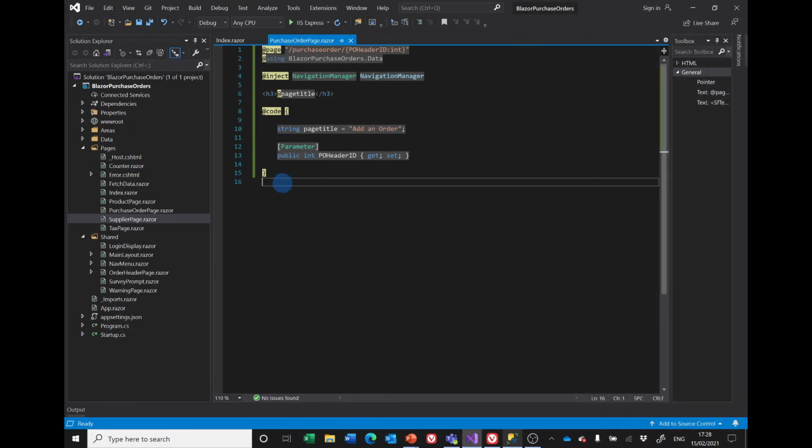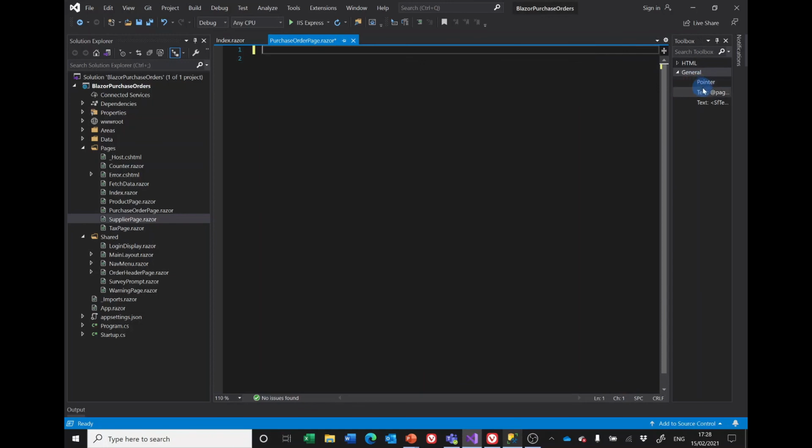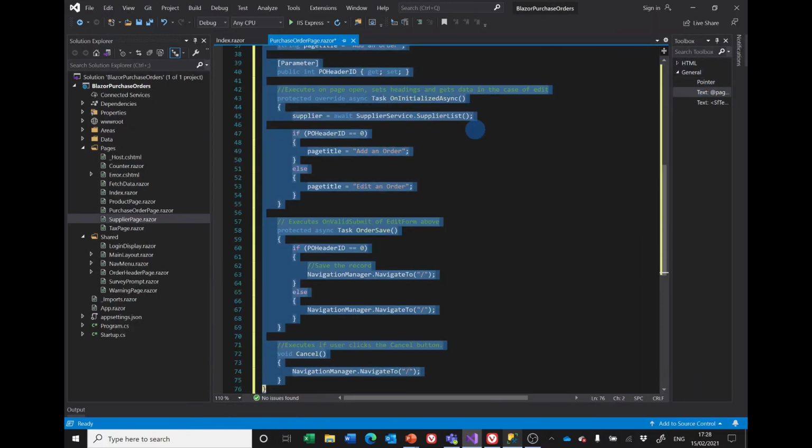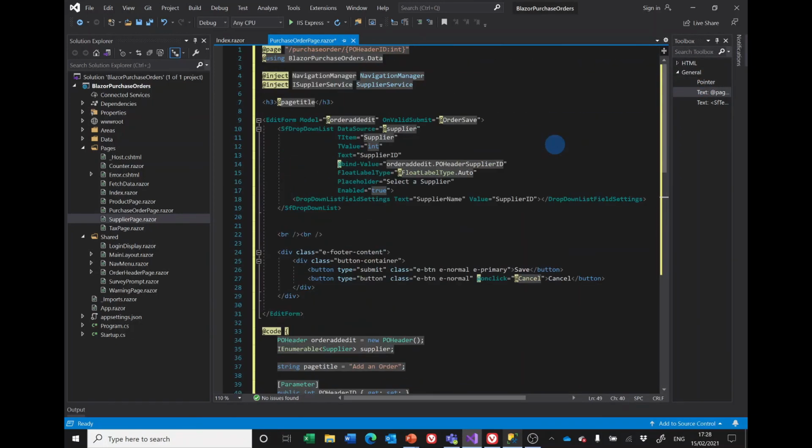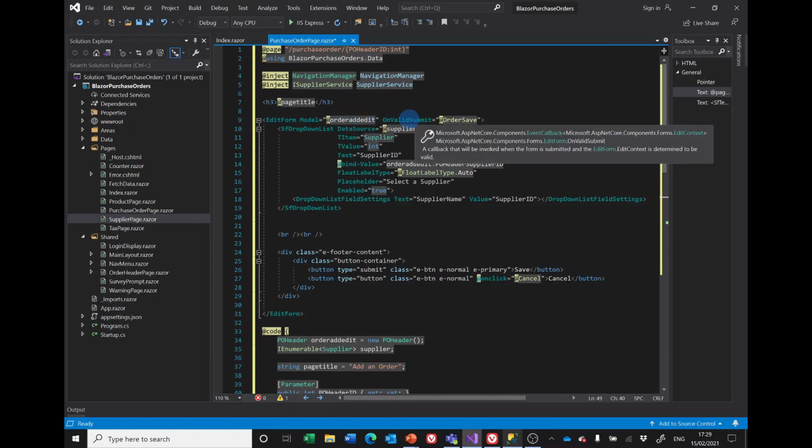I have some code ready, so I'm going to replace this with the code here. So I've injected the supplier service and the supplier interface, and the edit form section uses a model called order add edit and has an event on valid submit of order save.